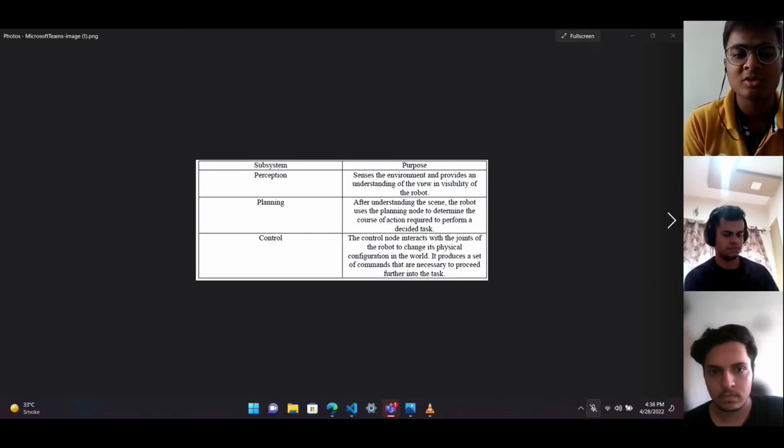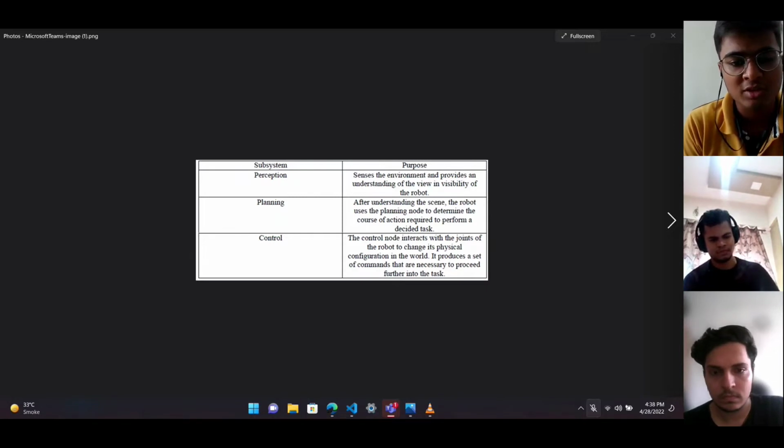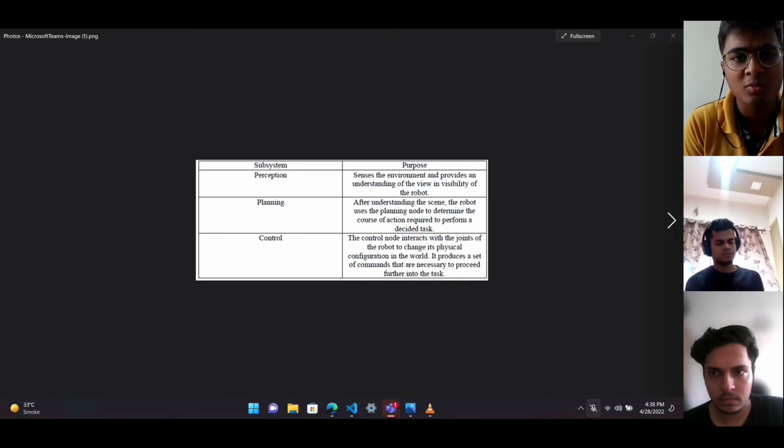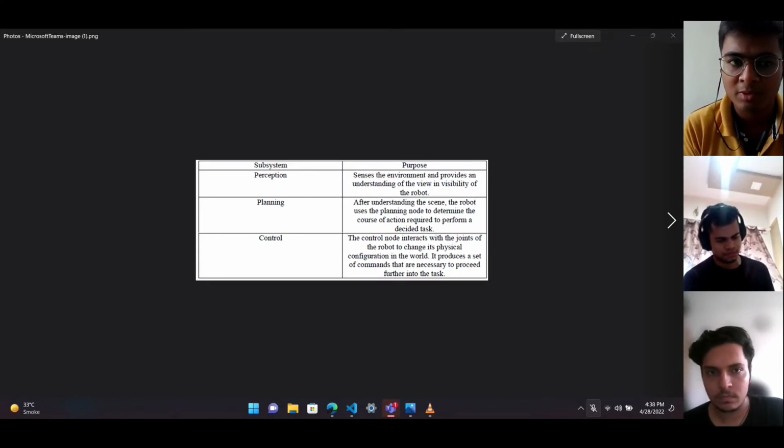The control nodes interact with the joints of the robot to change its physical configuration in the world. It produces a set of commands that are necessary to proceed further into the task. Now, the further technologies which are used in our project will be explained by Arjun. Thank you, Anish.